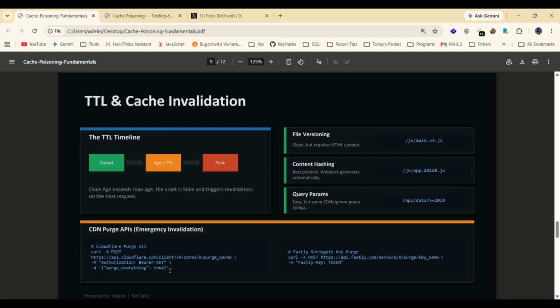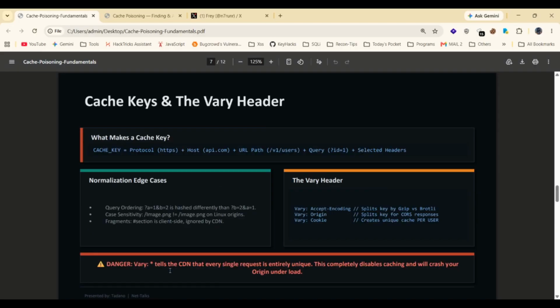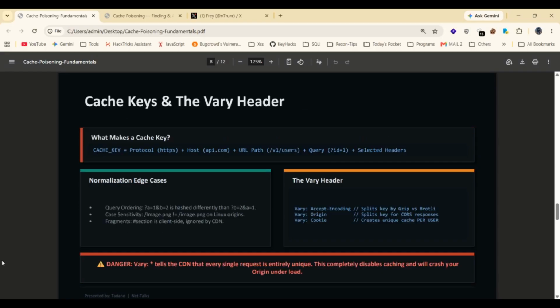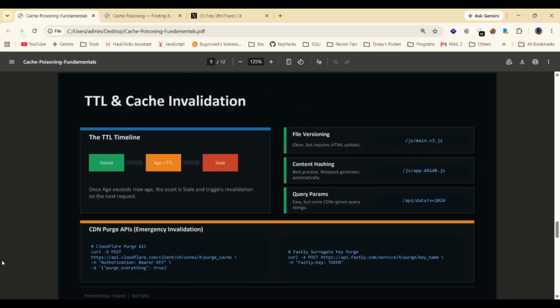Then this TTL and caching validation. TTL means time to live. You have seen that header, this max-age. This is the TTL, the time to live for the cache to be stored in the cache server. So what's the timeline? Once age exceeds the max-age, this cache will become stale. It is no longer required for any user or the cache itself.